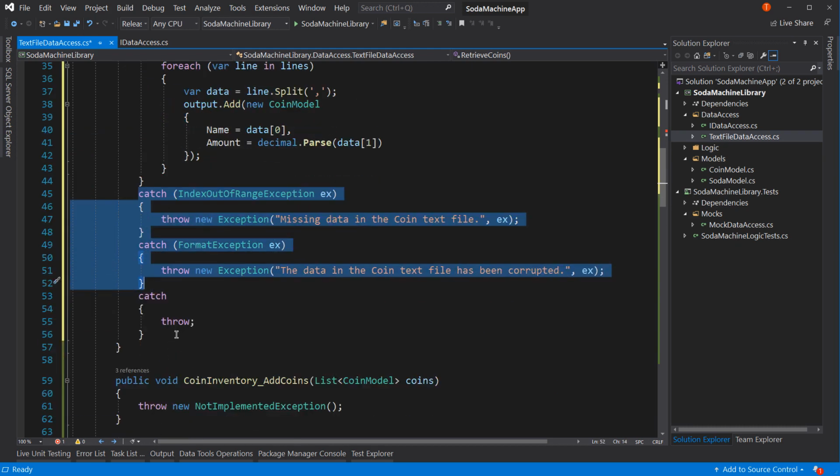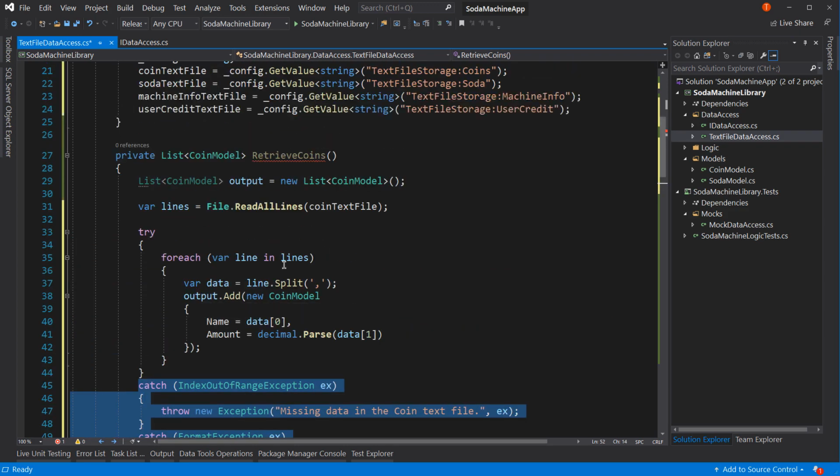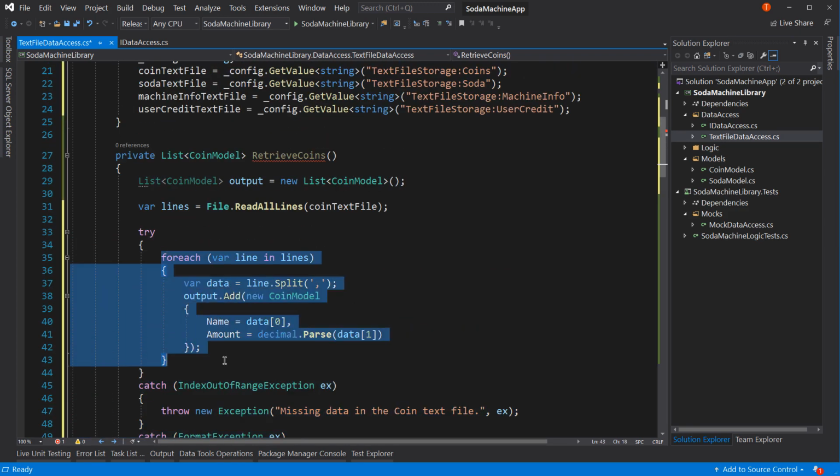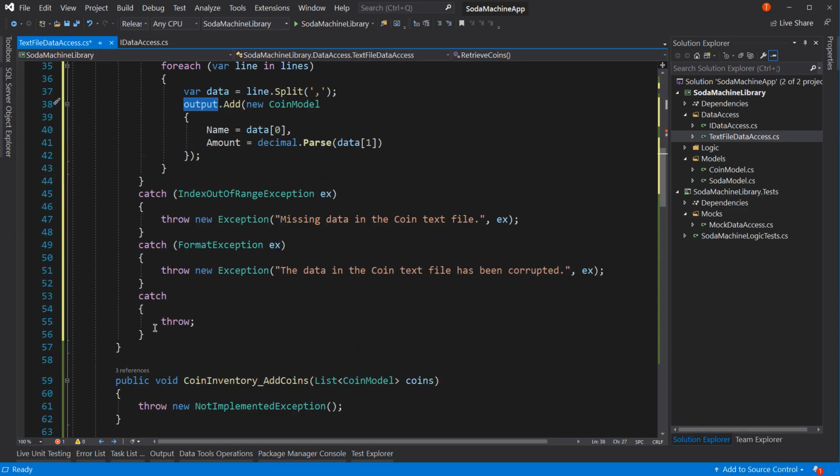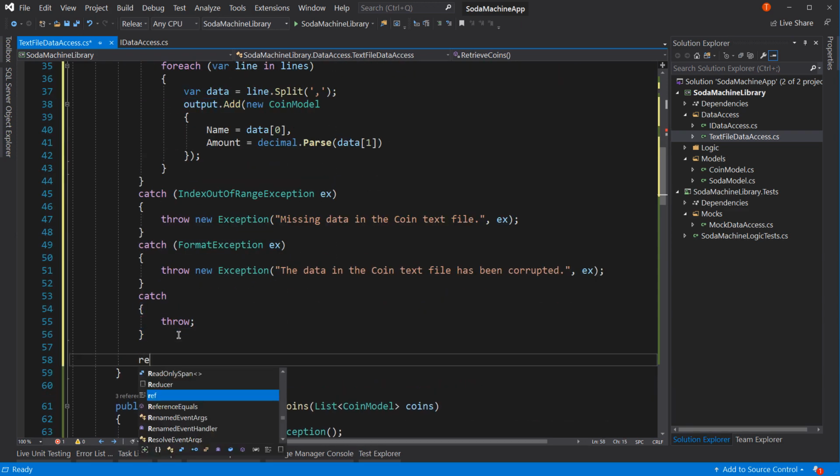Now, once we have this done, if it succeeds, then we're going to exit the try and we'll have populated output with all the different lines. Therefore, we can come down here and say return output.